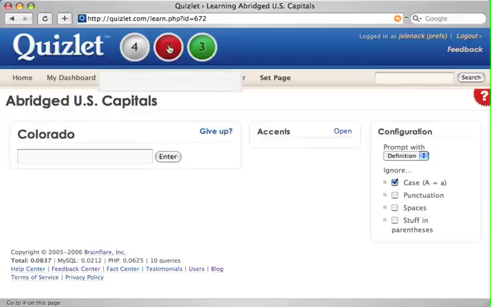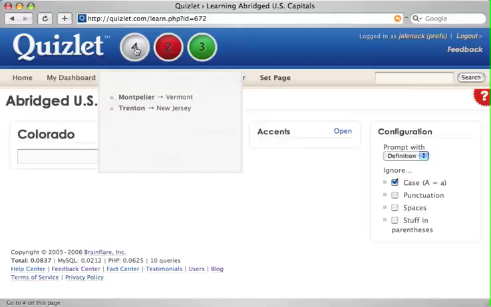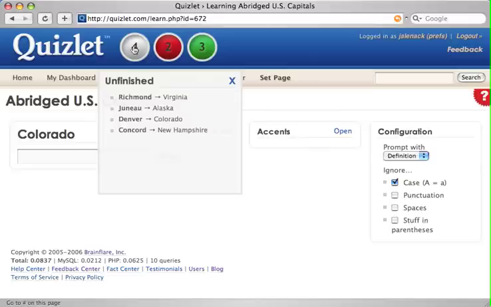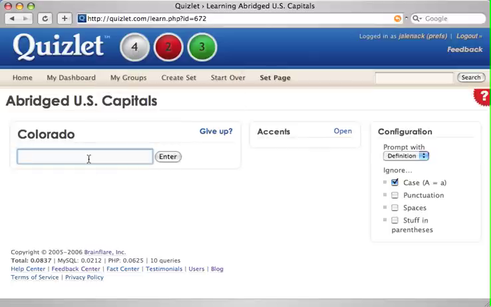And so it's all along, it's keeping track, and I can actually click on these buttons right here and it'll show me the list, which is kind of cheating, but it can be useful occasionally. Okay, so let's just continue on really fast.